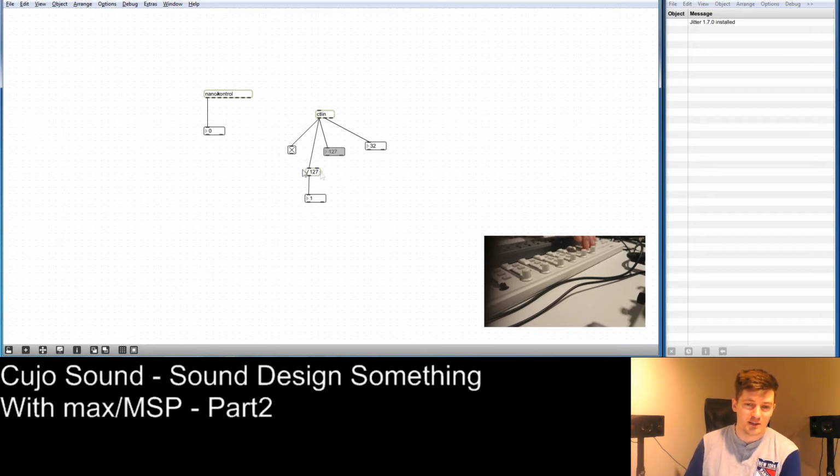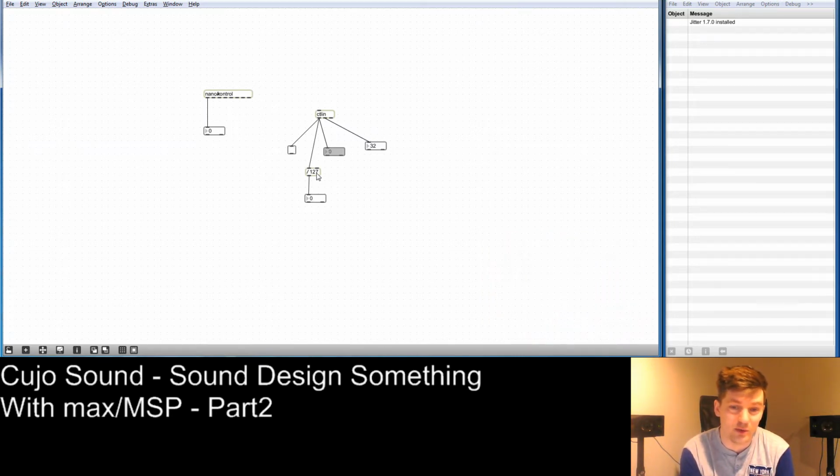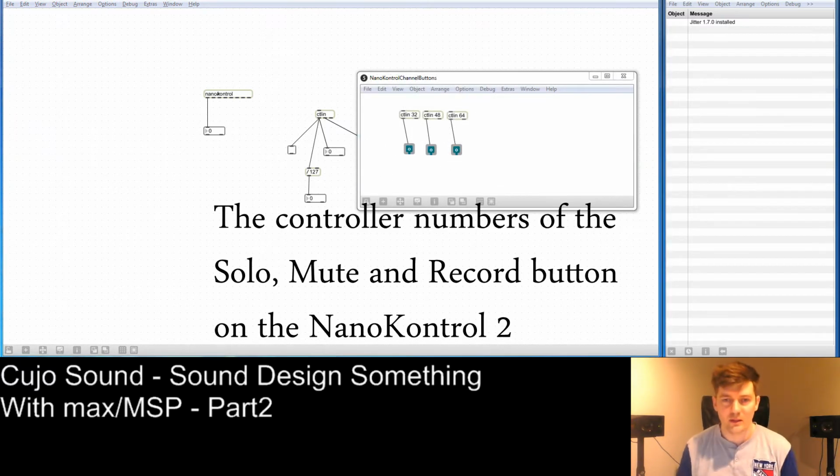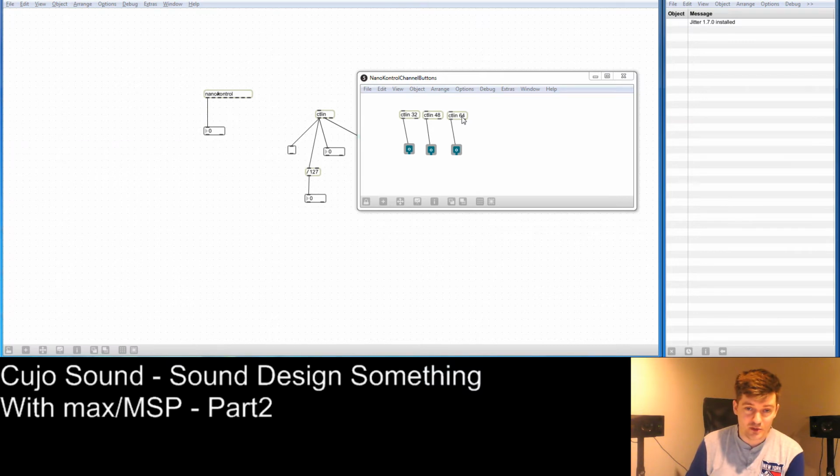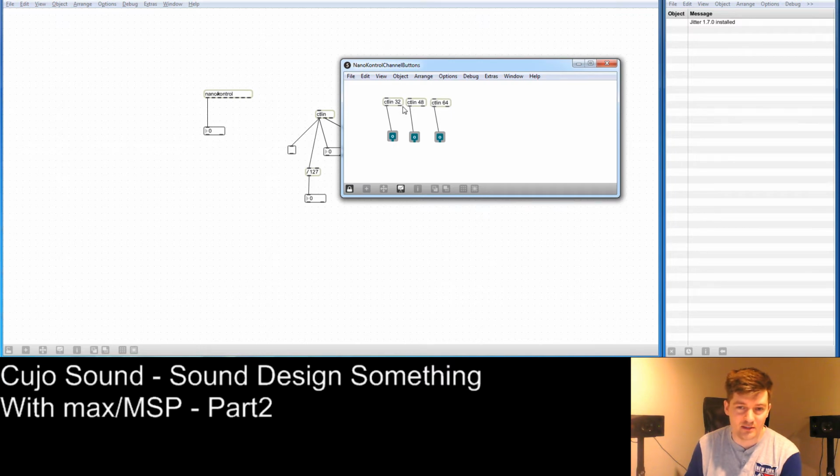So now we have suddenly made a tool, a basic simple calculation that calculates our input MIDI max signal of 127, and changes it to a binary value of 1 and 0. So if we make a patch that looks like this, it has controller 32, 48, and 64. Those are the buttons, the solo and the mute and the record button of channel strip number 1. We can save that, and we call it the Nano Control channel buttons in here.